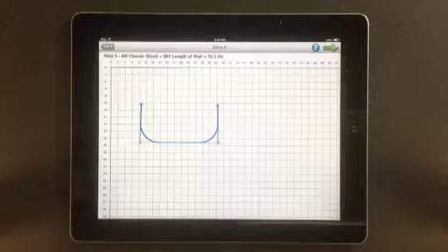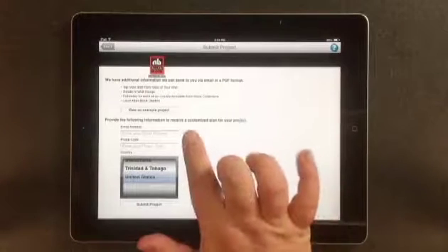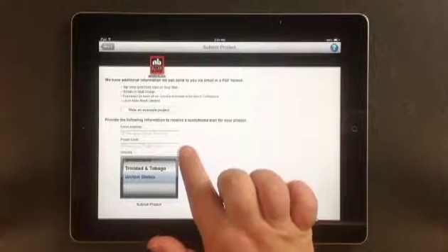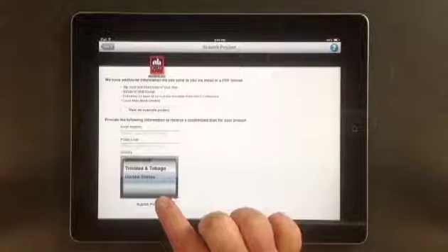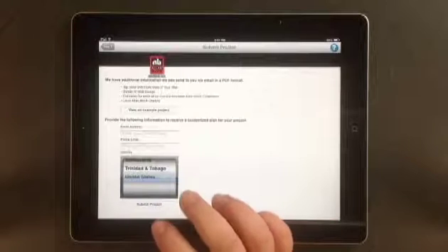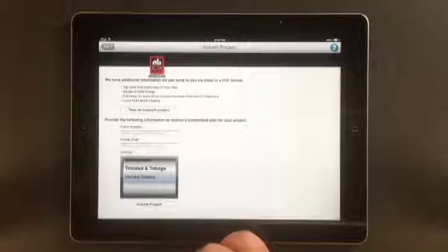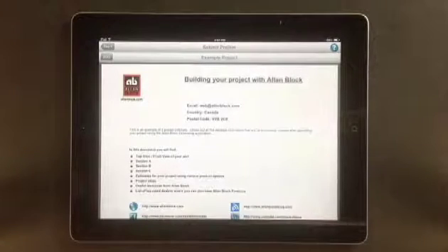Now we could stop here, and this is just a basic estimate to get you going, but if you want more detailed information, just click the next button here. And here it asks you to enter your email address and your postal code along with the country that you're in, and it submits your project directly to Allan Block, and Allan Block will send you a detailed project analysis. You can see an example of that by clicking on this button here.